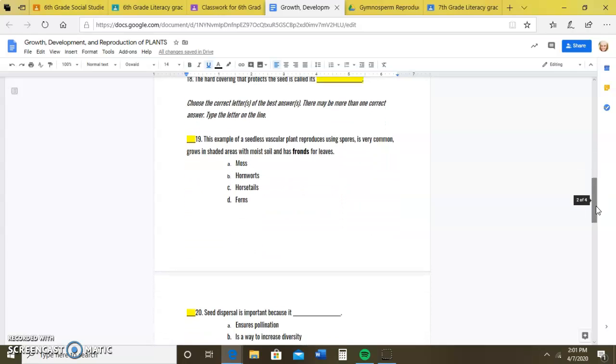All right, now we're going to go into our multiple choice answers. So you're going to choose the correct letter that answers the question. There may be more than one correct answer. Type the letter on the line. So for example, if the answer is A, you're going to type A. If the answer is A and B, you're going to type A, B. Okay.